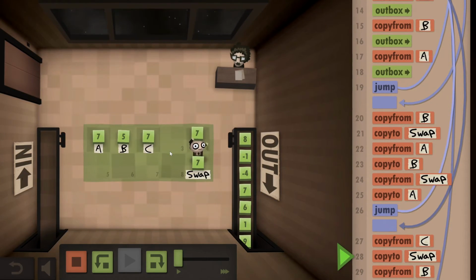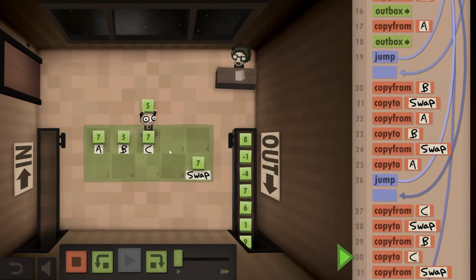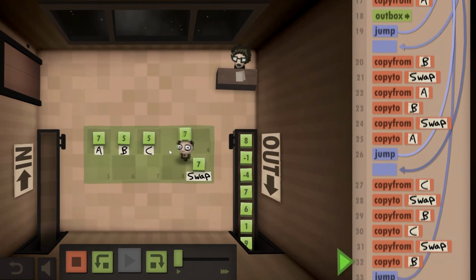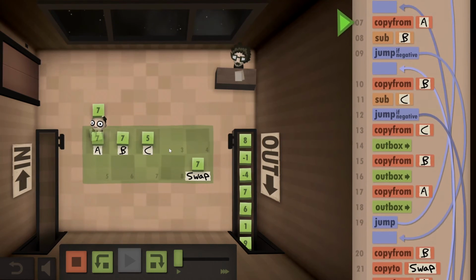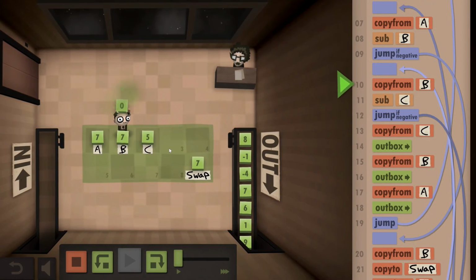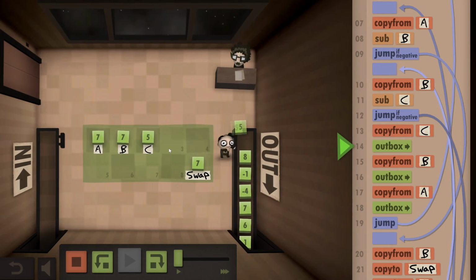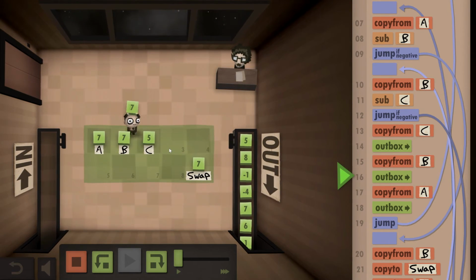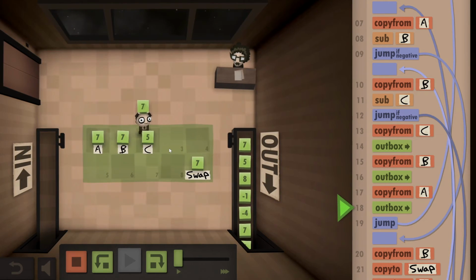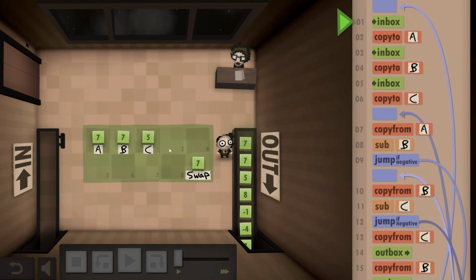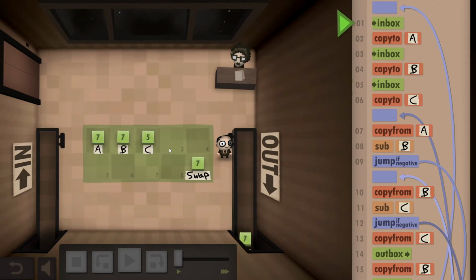Okay, we're gonna do the swap here. Okay, now we're going through one last time. That's not negative, so we're good to go. Okay, perfect. Things are looking good. Alright, how did we do?